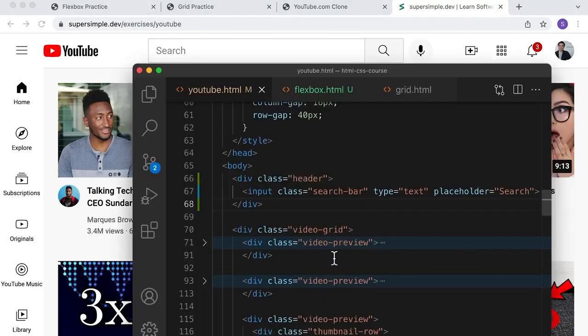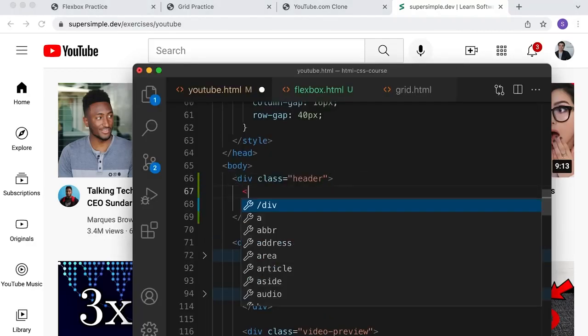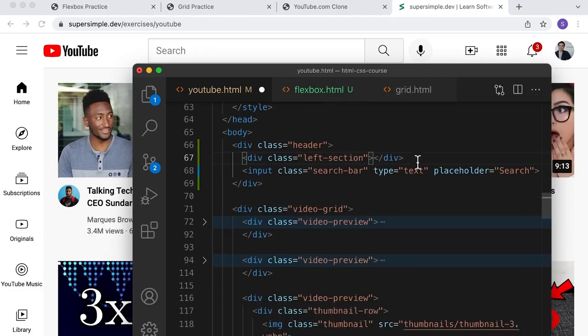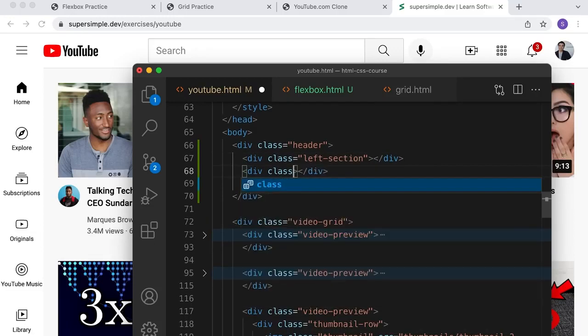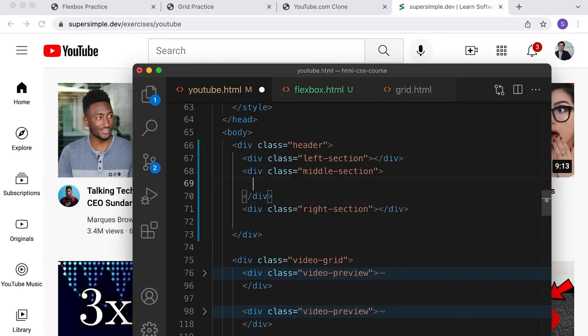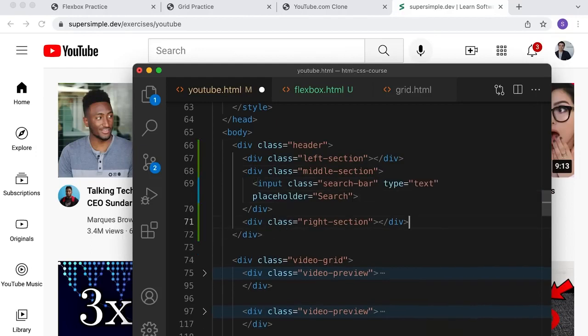So let's go back down here, and we're going to create 3 sections. So we'll just use 3 divs here. So let's call this class equals left-section. We'll create another div. We'll call it class equals middle-section. We'll create another div and we'll give it a class of right-section. And we'll put the search bar into the middle section right here. And now let's style this div so that we have roughly the same dimensions.